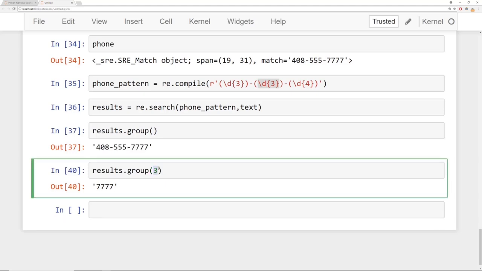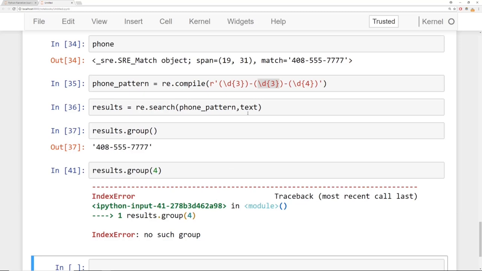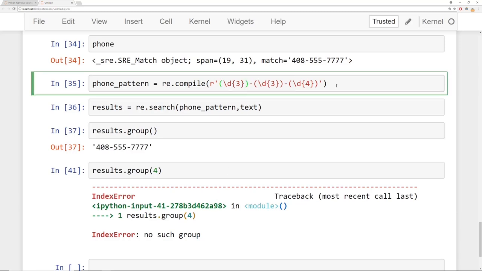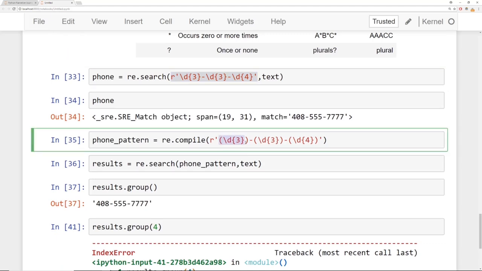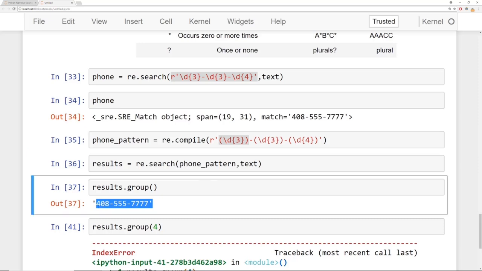And if I ask for a group that is outside of this, such as group 4, it's going to say, sorry, there was no such group. Because here we only had 3 sets of parentheses: first group, second group, and third group. What's nice about this approach in regards to our first approach is that now we can easily extract parts of that information while at the same time looking for a complete match.